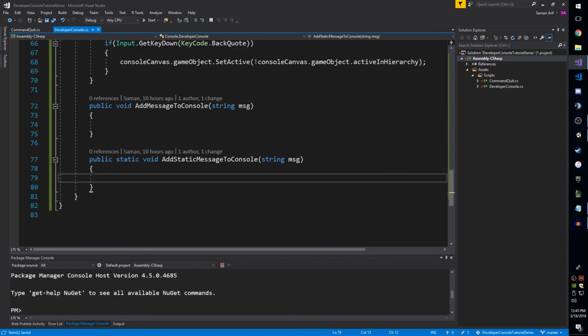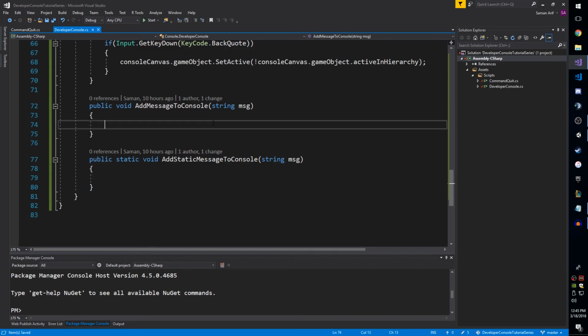So how we're going to do this is, for adding the message to the console, we're going to say, hey, I want the console text dot text, and I want to add this message that we're sending to it, and I want to append a new line at the end. So basically it's going to take whatever message you send and print it and then slap a new line at the end for you. Pretty simple.